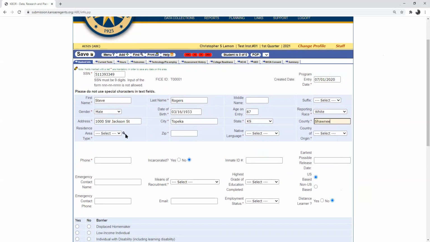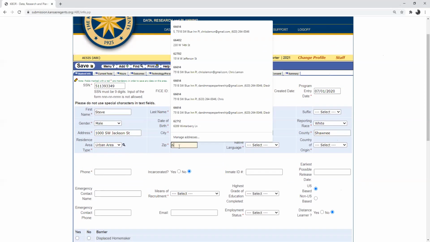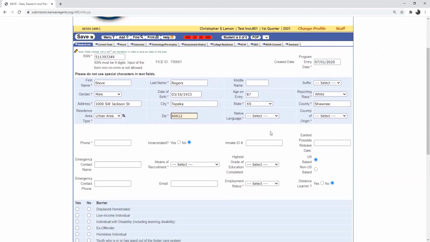Residence area type, there's a definition that we can get to. Rural is generally less than 5,000 people, and then urban area would be more. So select the correct address type, put in your zip code, make sure you've got the right zip code, even if you have to look up a student's address, because we do use zip sometimes.